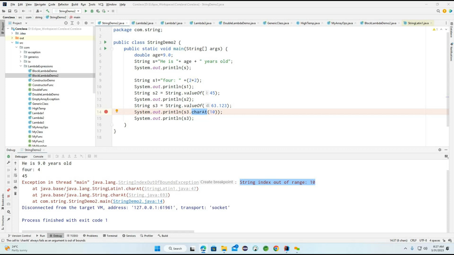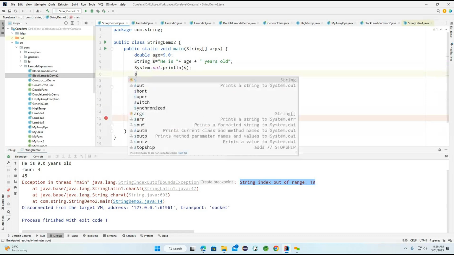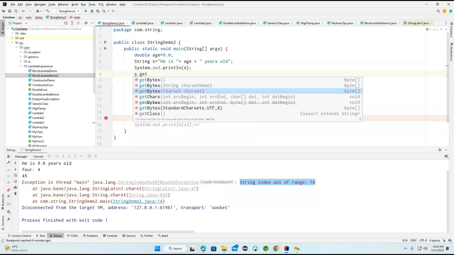Okay. Now, if you don't have anything, back to here, what we are trying to do. After calling this charAt, we have one more method, something like a getChars method. So what exactly will the getChars method do? To understand this getChars, I'm trying to comment out here. Now using s.getChars.